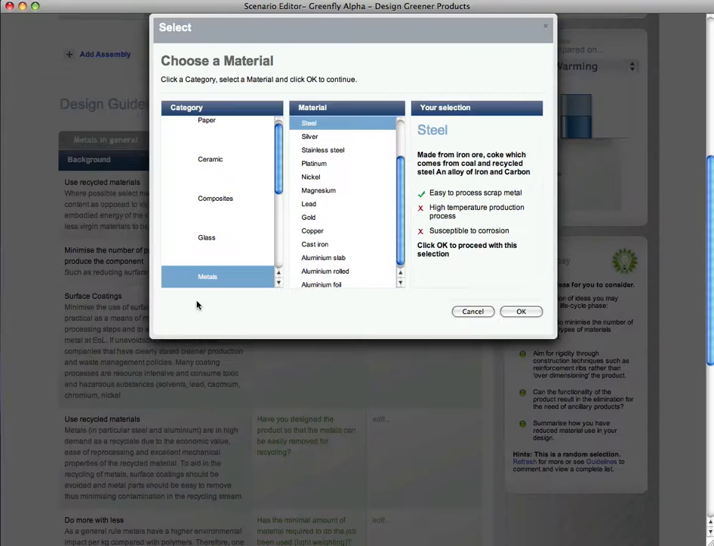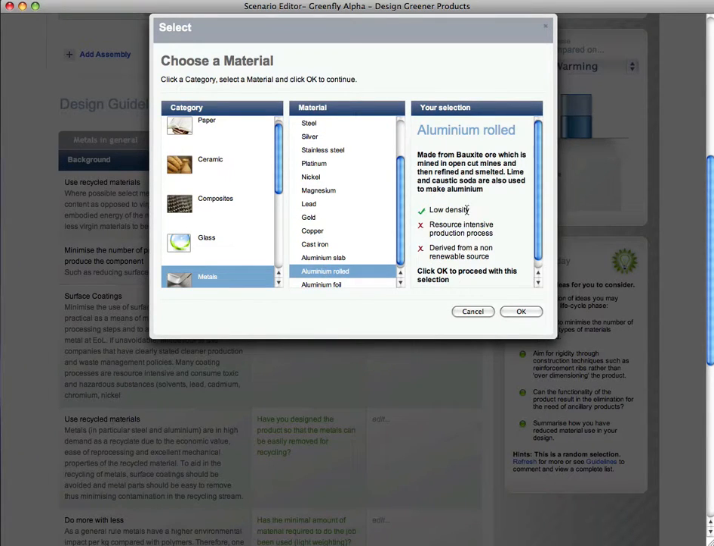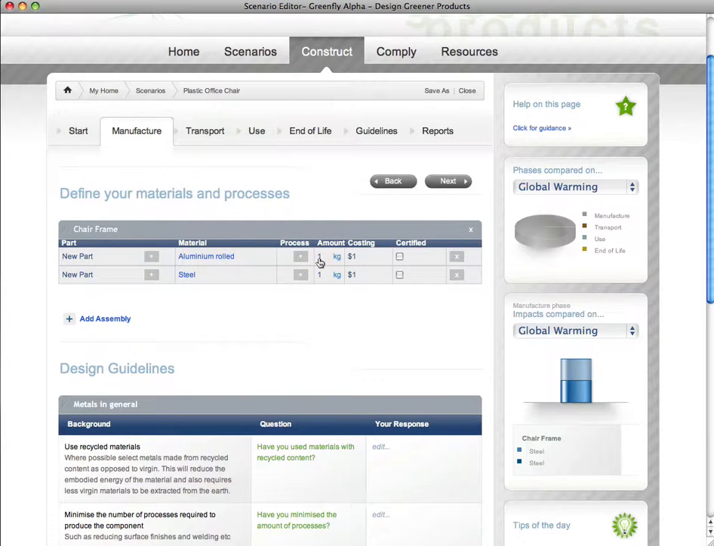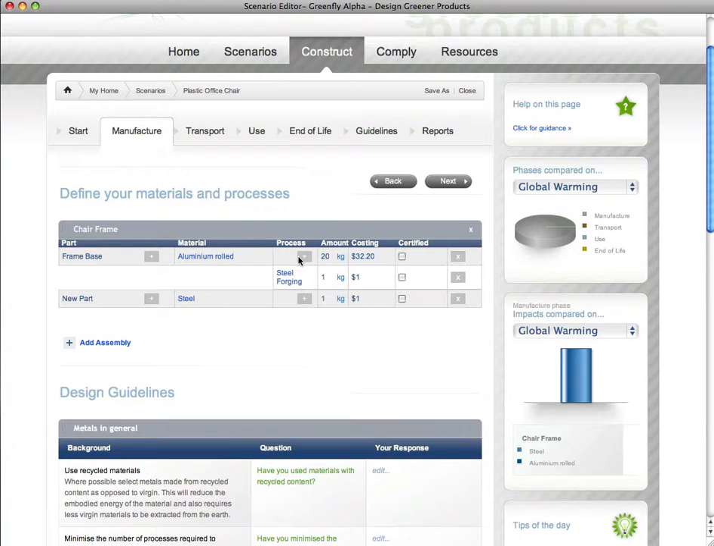Assign a material to your part from the Materials pop-up window. Notice the environmental considerations of your selection on the right. Enter the weight of material being used. And here you can enter the market price for your selected material. Now, add a manufacturing process to your material by selecting from the process pop-up window.